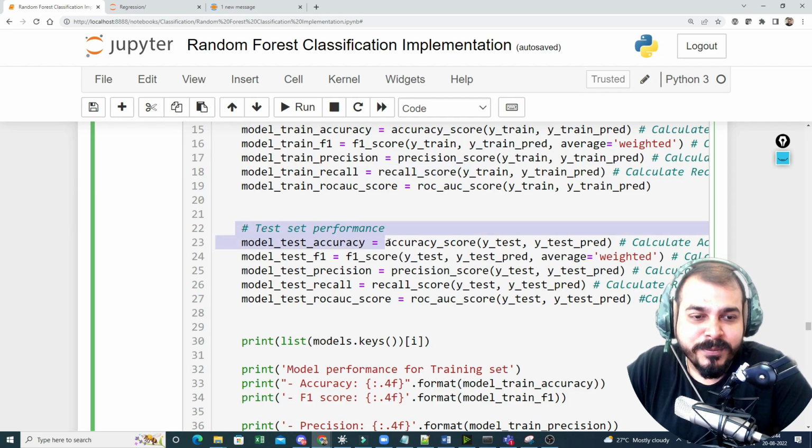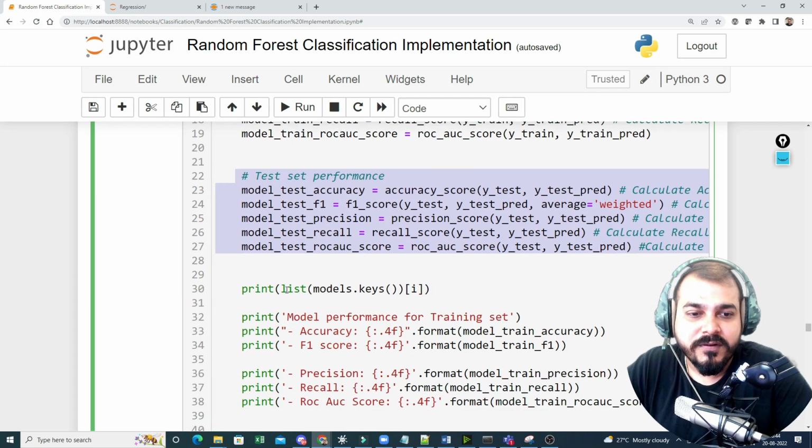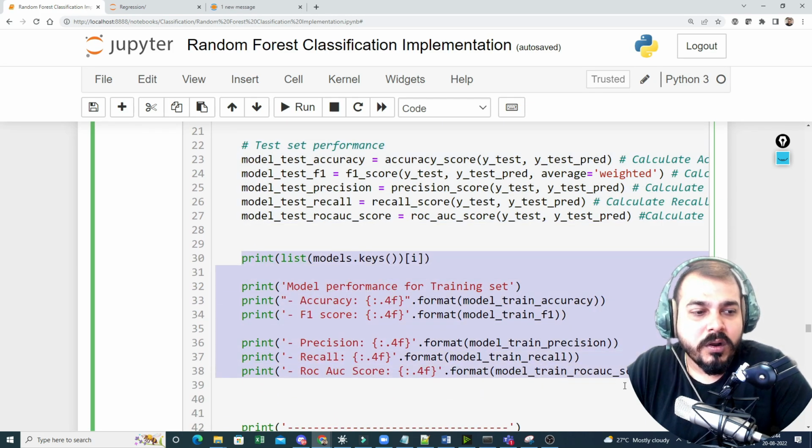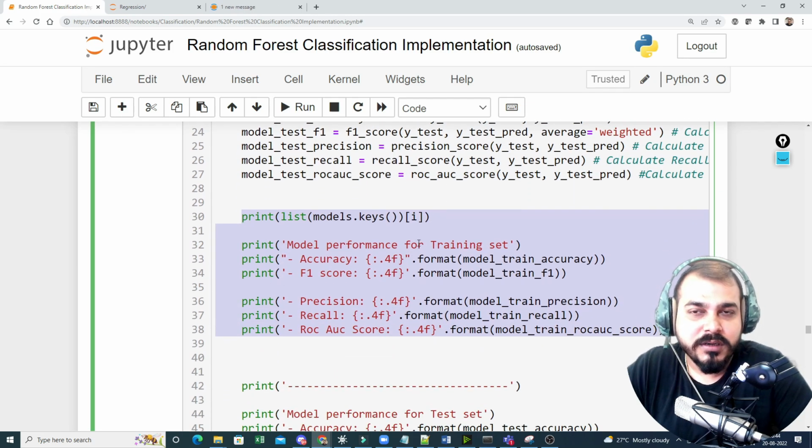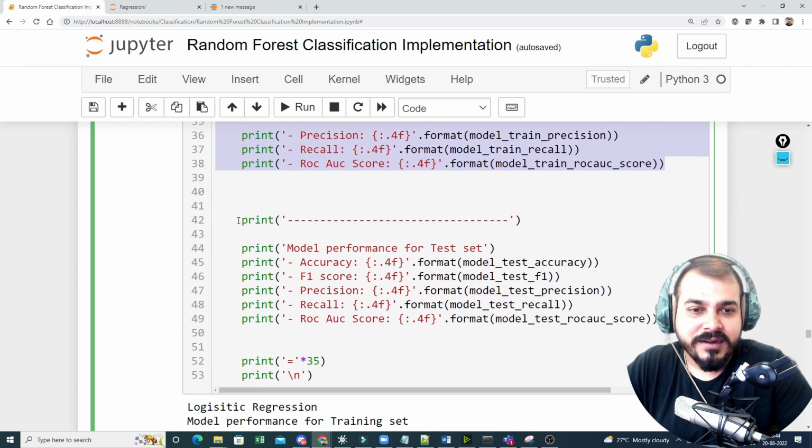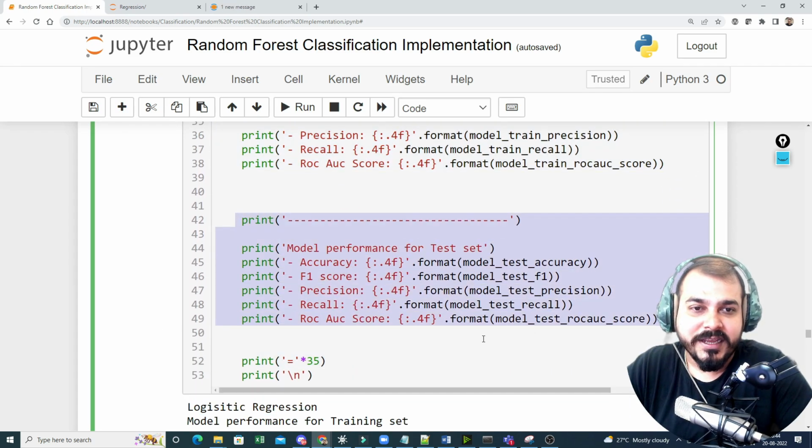Similarly, you'll get the test set performance. So here also you'll get how the performance was with respect to the test, and finally you'll print all the details over here with respect to the training and test datasets. And similarly the test data, you are printing it over here.